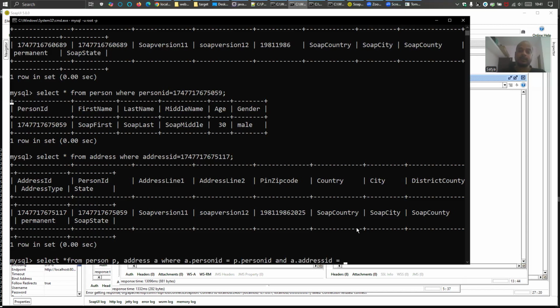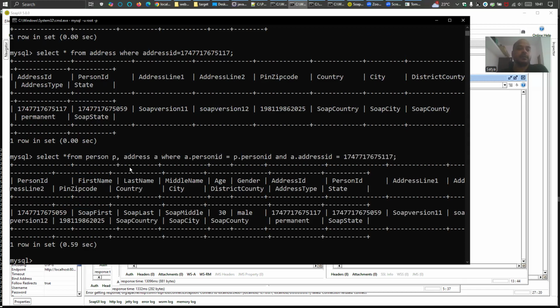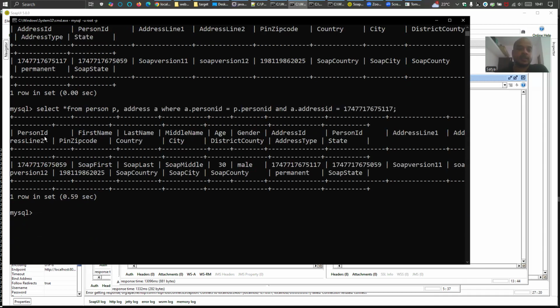See, you got everything here, right? Person ID, first name, last name, everything. See, person ID is 61, first name this, last name this, shop middle, and again, this is the address ID, and you have the person ID, address line, everything you got here, right? So see, this is how you can do it.